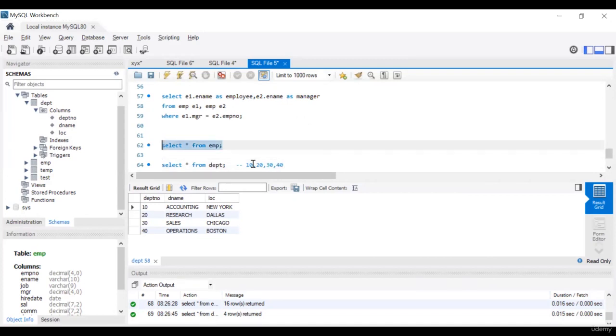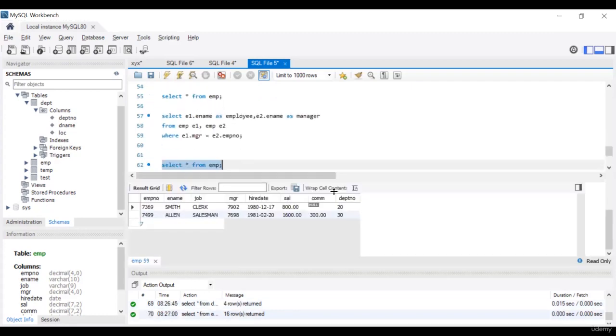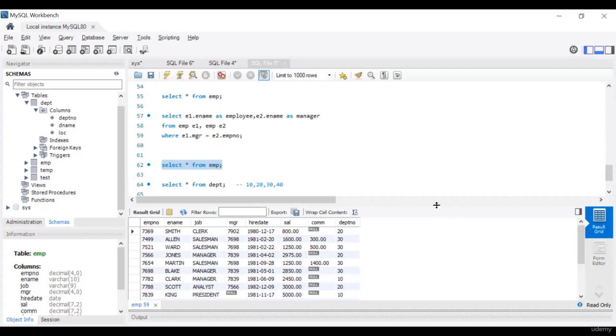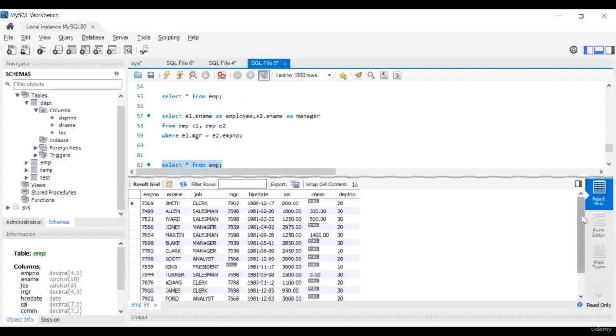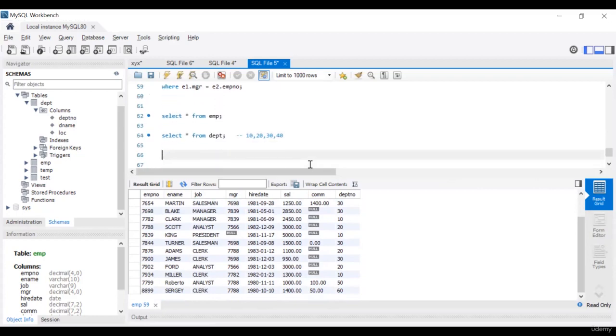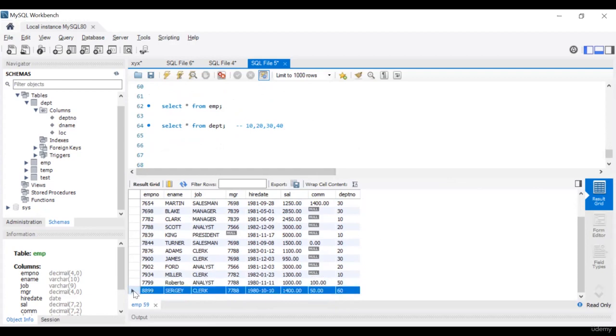But now if you observe the EMP table, in the output part, see here, there are two rows which are not within these 10, 20, 30, 40 department numbers. Roberto and Sergey have department numbers 50 and 60. So these two department numbers do not exist in the DEPT table.